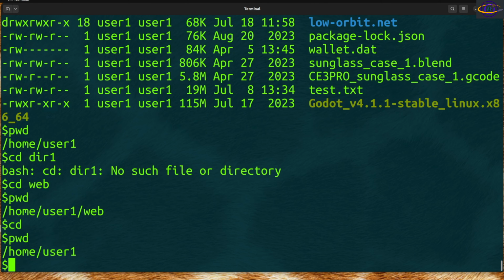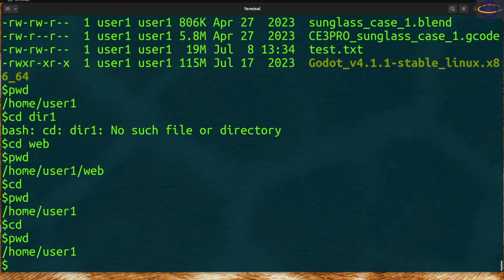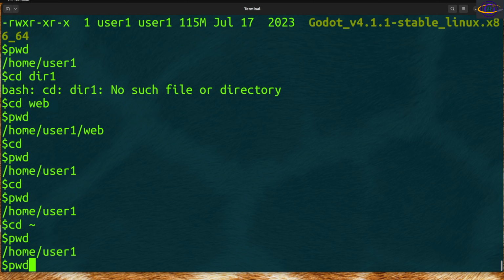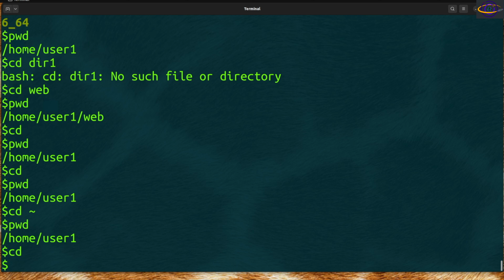Now, a few quick shortcuts I'm going to show you. So cd by itself will always bring you to your home directory, right? Now, if you run cd tilde, same thing. So tilde is a shortcut for your home directory. You can use that in other places too, but if you don't want to type this, you can just type cd by itself, and by default it brings you there. The tilde is going to be useful in other places besides just the cd command.